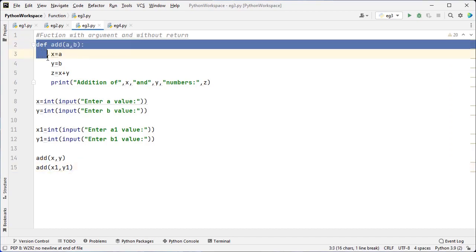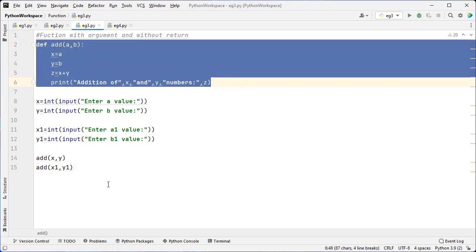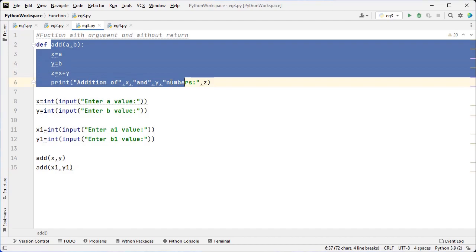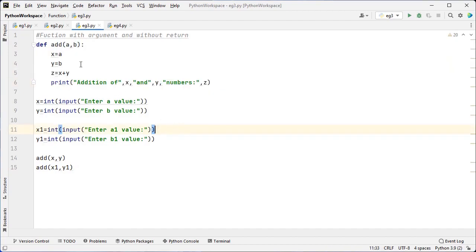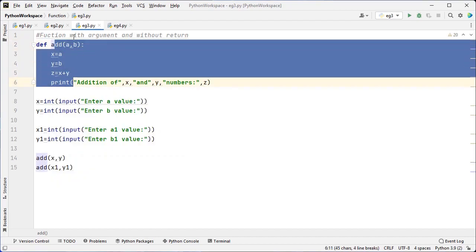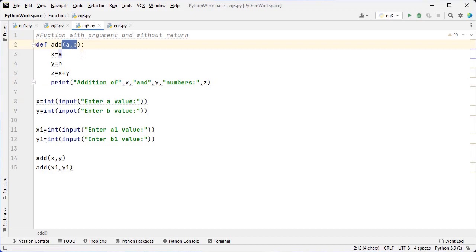This is the definition part. And here I have used two call statements. Both the call statements are for this single definition part. Here this is the name of the function, add. Here I have given the arguments or parameters. But inside this definition part, there is no return keyword. So what type is this? With argument and without return type.